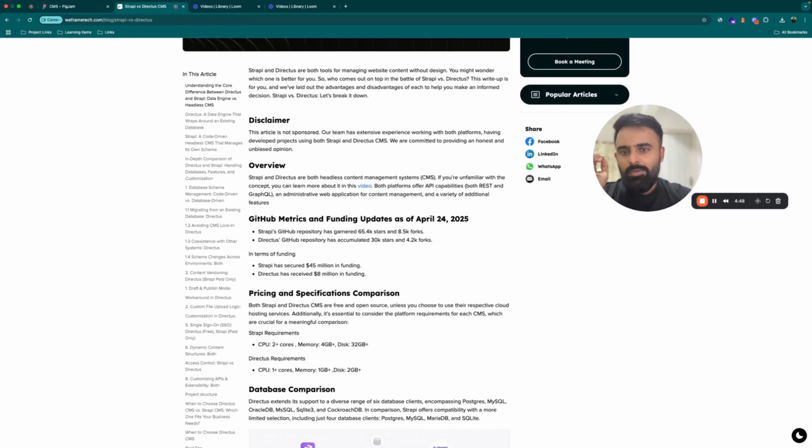Now, in short, Strapi is a developer-centric CMS, while Directus is a data-first engine. When I say data-first engine, it is more like a backend that connects to your existing SQL databases. Now, how do I put this in a very simple manner?